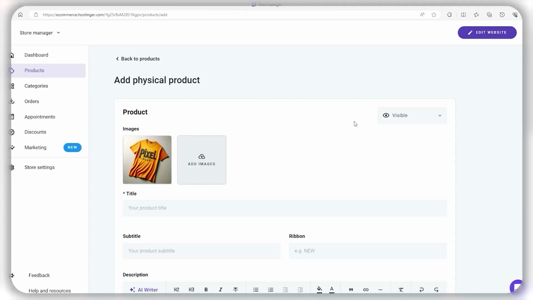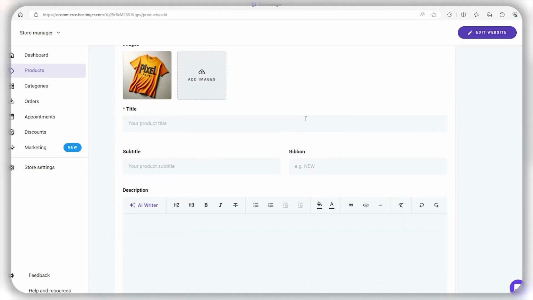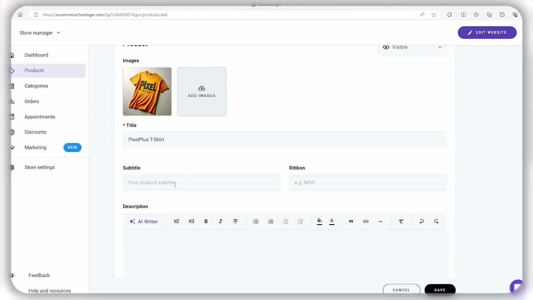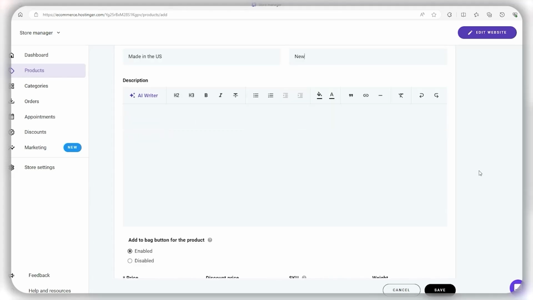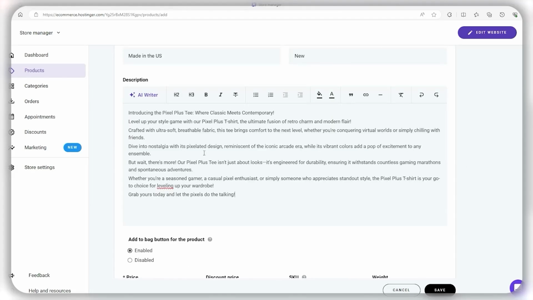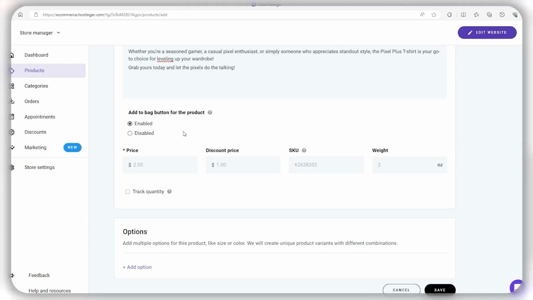So the next thing you need to do is give your product a name. Underneath this, you have the subtitle and ribbon. The subtitle is where you add taglines such as, well, made in the US. And the ribbon is where you'd include flashy words like new, on sale, or discount. And underneath this is where you'd add the bulk of your information in the description, of course. And beneath the description, you have the add to bag button, which is pretty arbitrary because I don't know why you disable this. Here you have the price and the discount price.